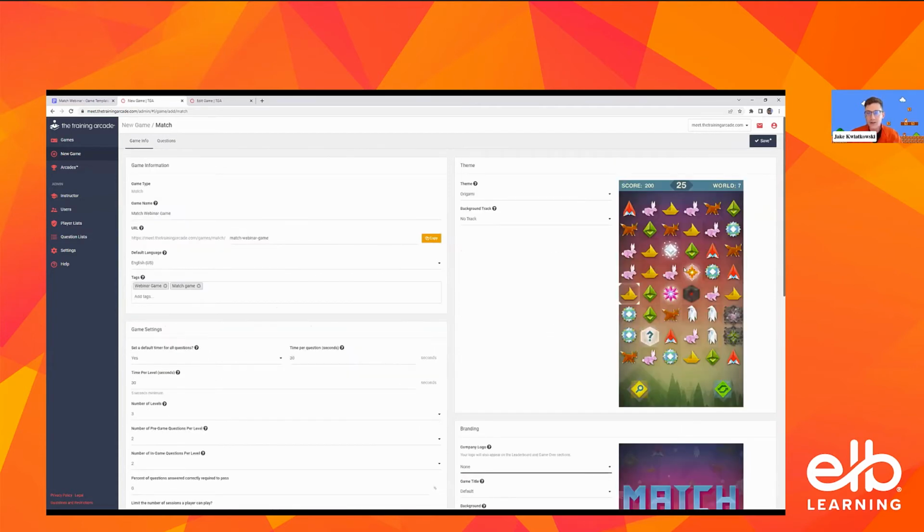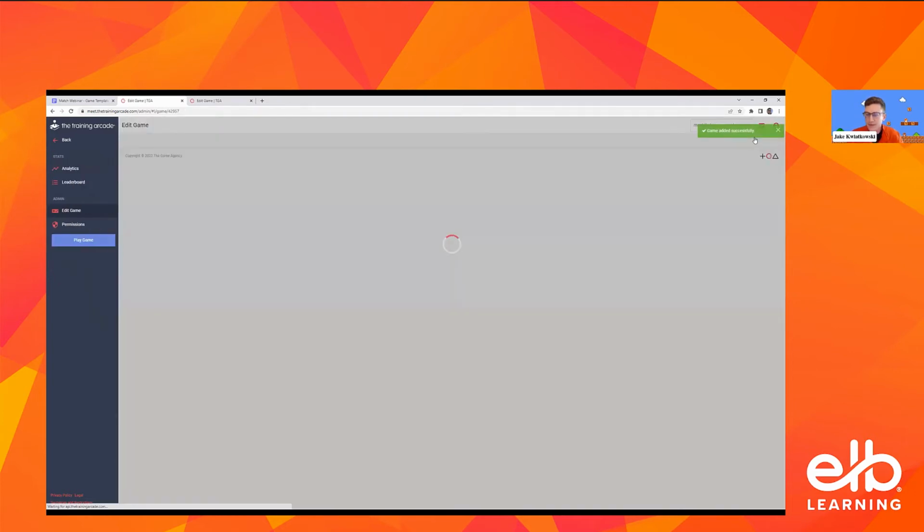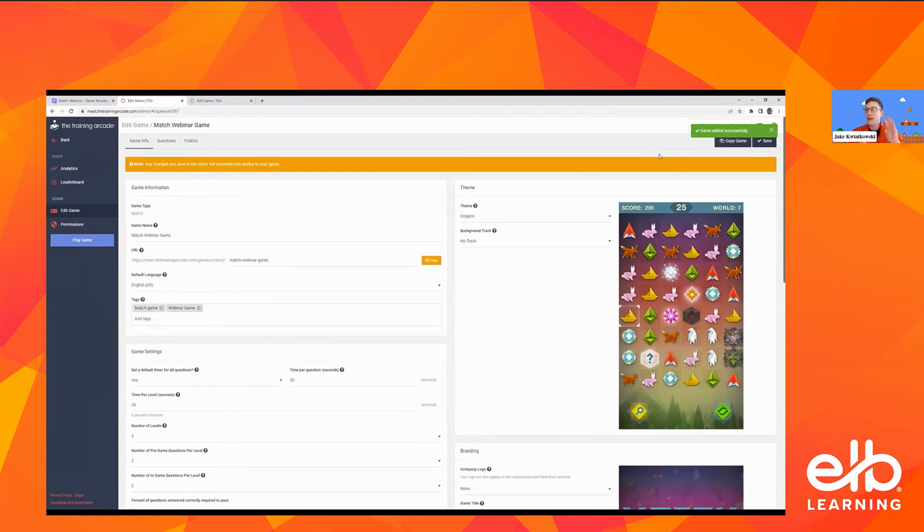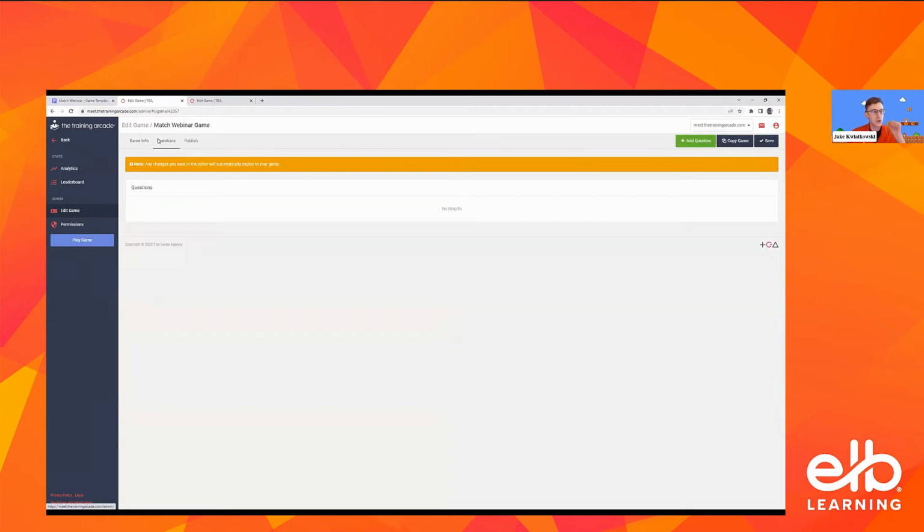Sweet. Now, we've got all the kind of foundations set up. Everything looks good to me. So now I'm going to go in the top right corner and click Save. Sweet. Game added successfully. We're good. And now you can notice that we can add questions.